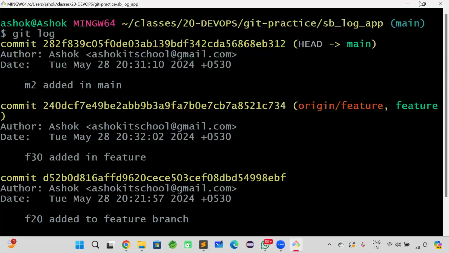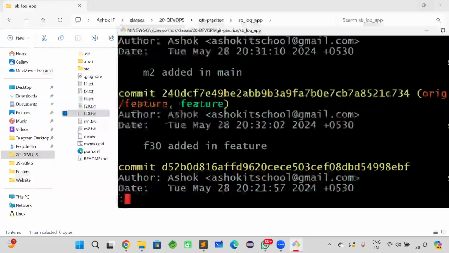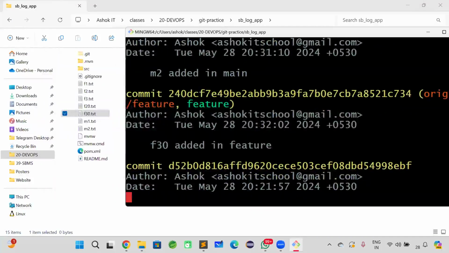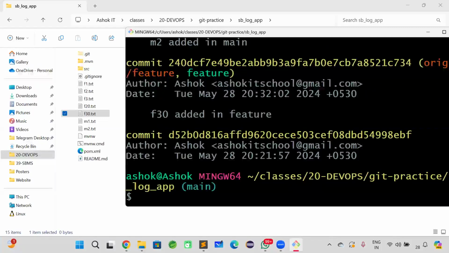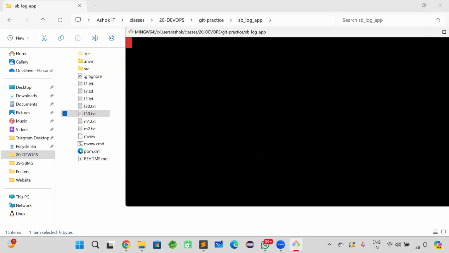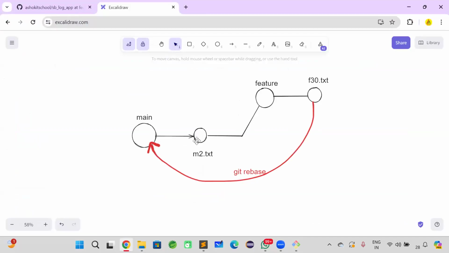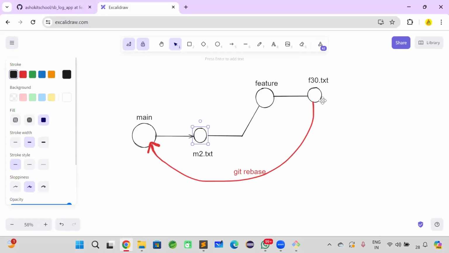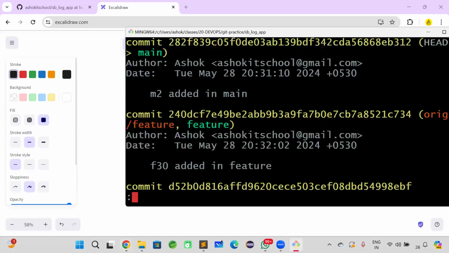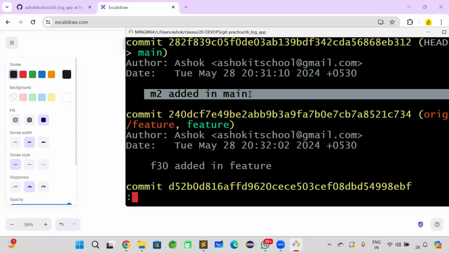By using git merge also, we are able to get the feature branch changes to main. By using git rebase also, we are able to get the changes. But what is the difference we have observed? When you go for git merge command, it is preserving the commit history. As per the diagram, M2 file I committed first. Then F30 file I have committed last. My most recent commit is F30. But in the git log command, it is showing M2.